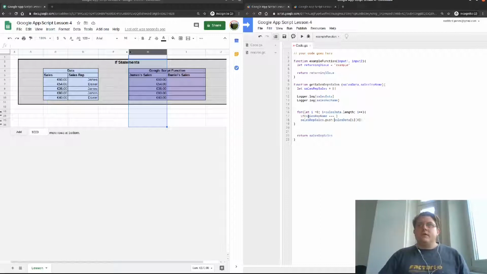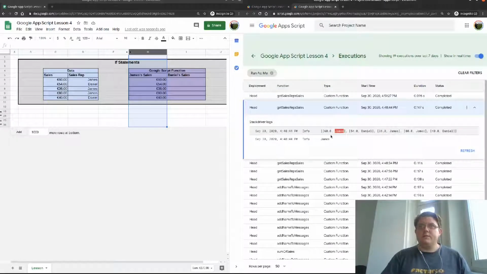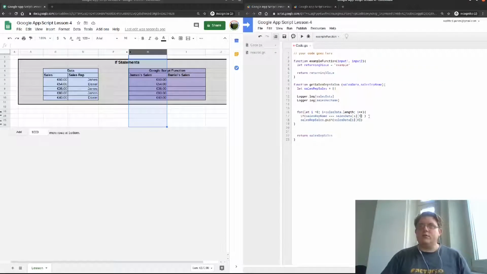So if sales rep name is equal to sales data I, 1 here, because we want the second item in the array, James. So if James is equal to James, which in this case is true, we want to run a set of code. And the way we say which code we want to run is we put curly brackets around it. So curly brackets, and whatever's in this code space is what's going to run.